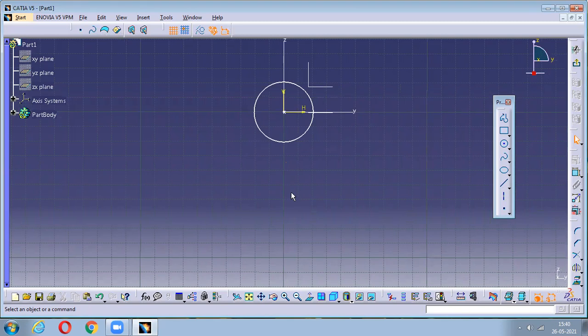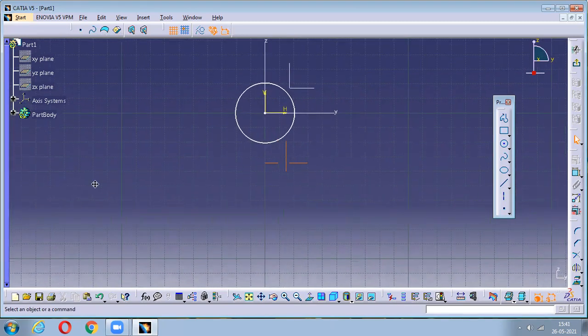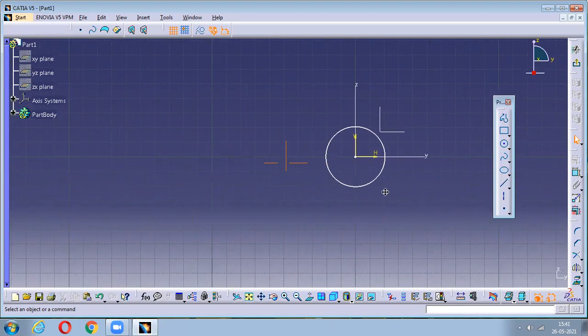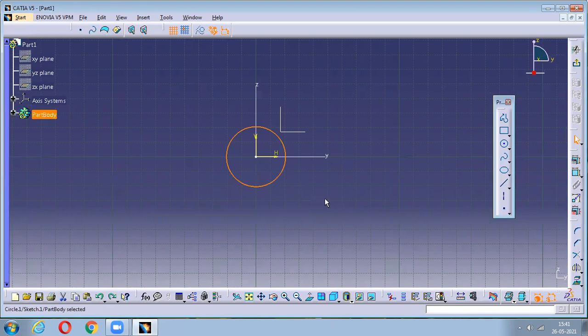To pan the screen, what you have to do is just click the cursor and move the mouse. It will be panned. That is nothing but the action of pan.